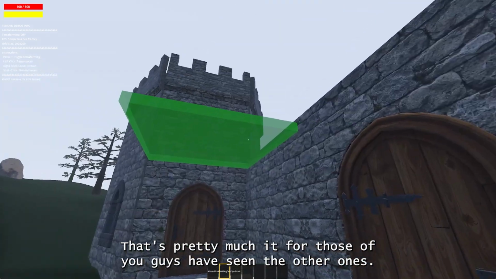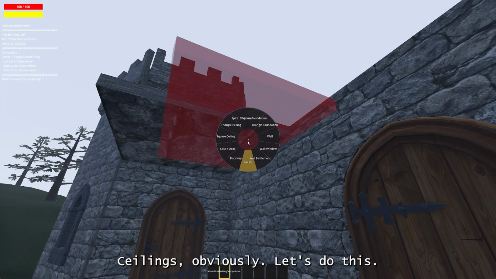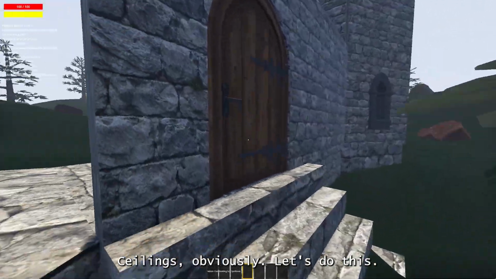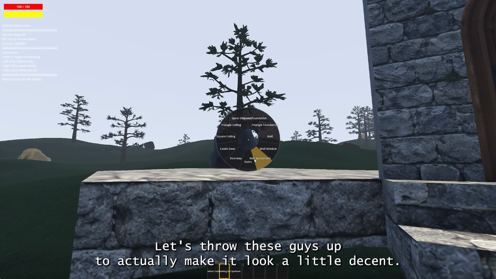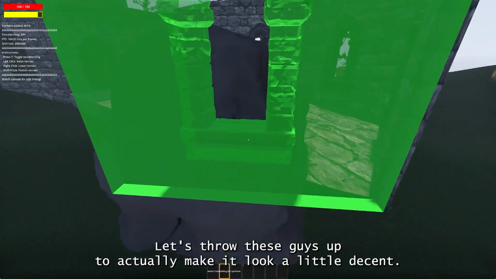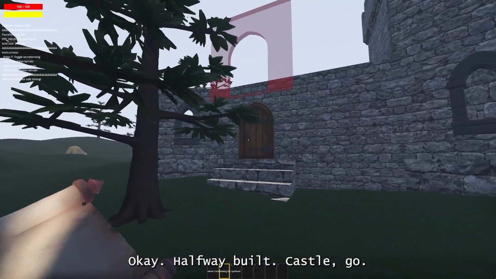You guys have seen the other ones, right? I also have triangle ceilings, obviously. Let's throw these guys up. Actually make it look a little decent. Okay, halfway built castle, go.